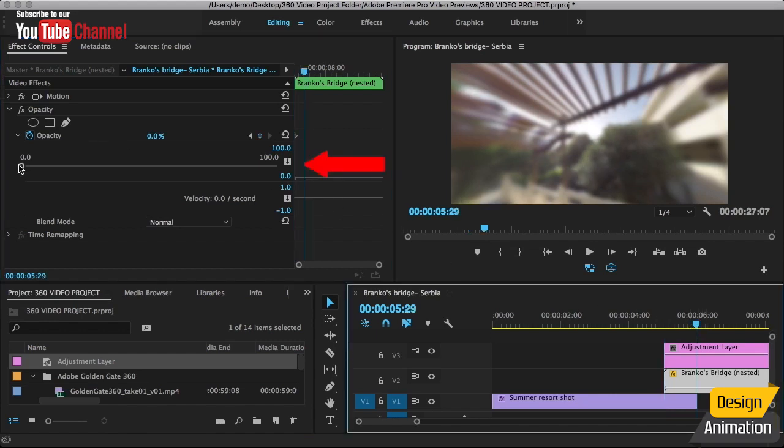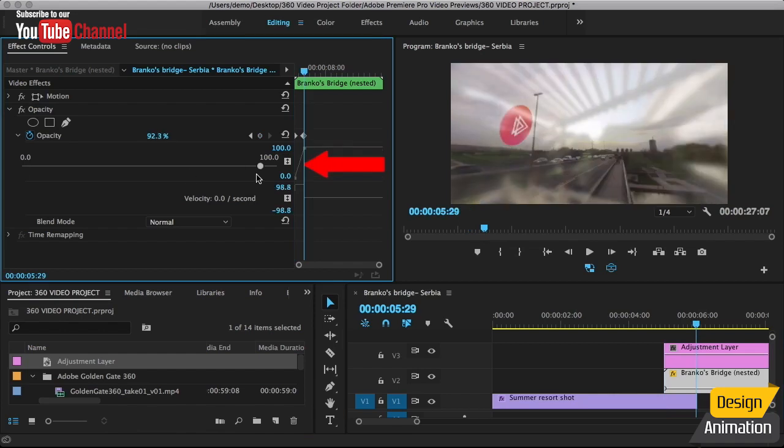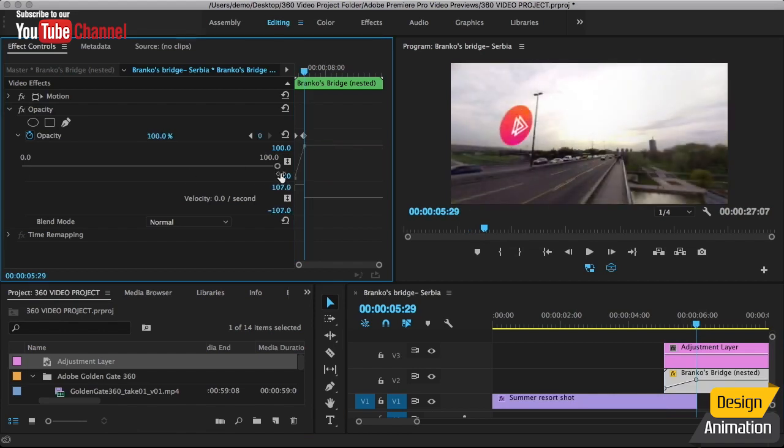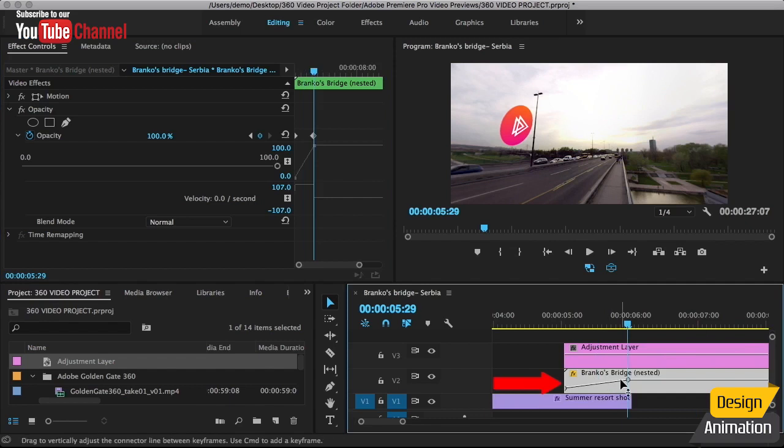And then I'm going to come back to the opacity and move it up to 100. Notice when I do this, how that line inside the Branko's Bridge is revving up to 100, which is telling us that within the 5 to 6 second mark, this clip will go from 0 opacity, invisible, to suddenly fading into 100 within a second or a second and a half.